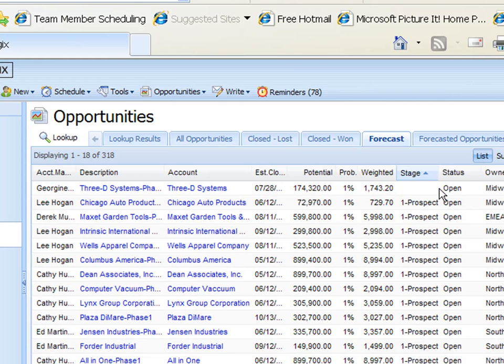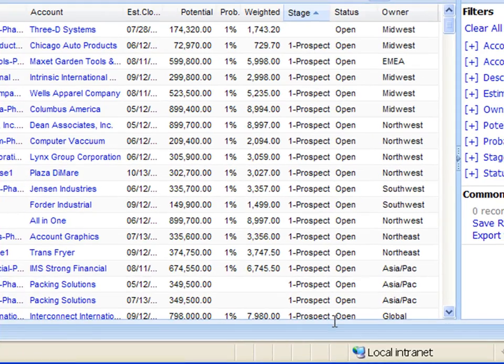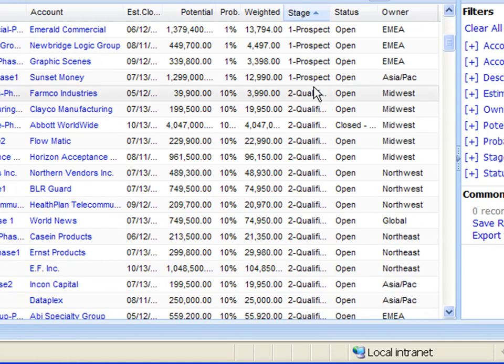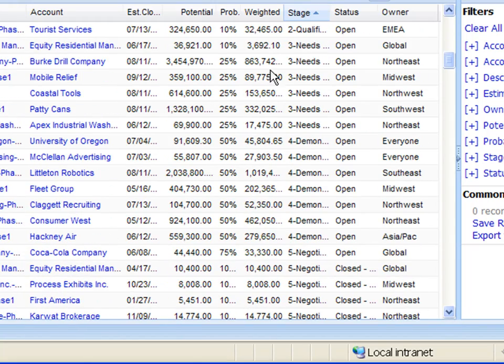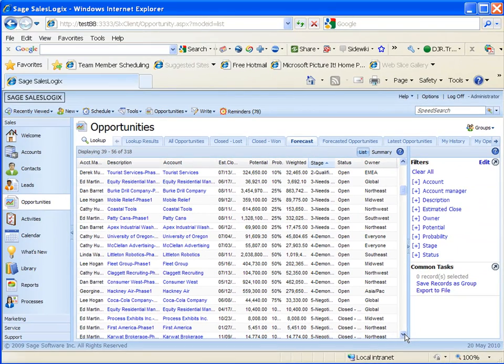When I look at the stages here, I have one that has an empty stage, so certainly you'd want to make sure that they all have a stage. And then we can look at, many of them are in prospect here. If I scroll down, we see some of them are in the qualified stage. And as I scroll down farther, we see needs and demonstration, negotiation. So all of those are different stages in the process towards closing an opportunity.